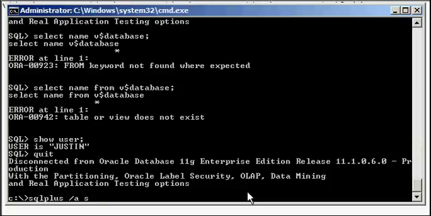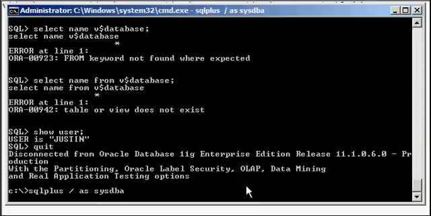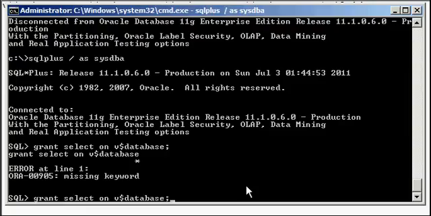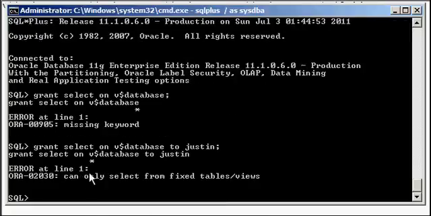So your first thought would be, oh, it's a view, I'll just do the following. I'll just say as sysdba, grant select on V$DATABASE to Justin. Can't do it. Can only select from fixed tables. So how do I give Justin access to this fixed view? Well, I have to do it on a view, not a fixed view. And remember, there is a view, V_$DATABASE. That's what it's for. So I grant select on V_$DATABASE to Justin.